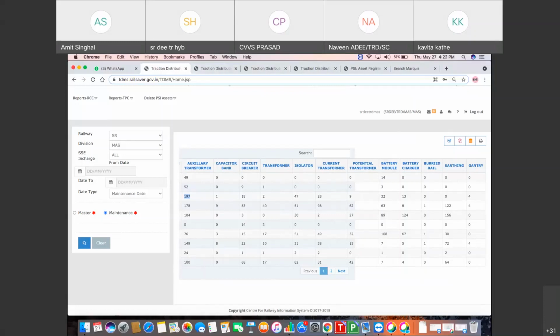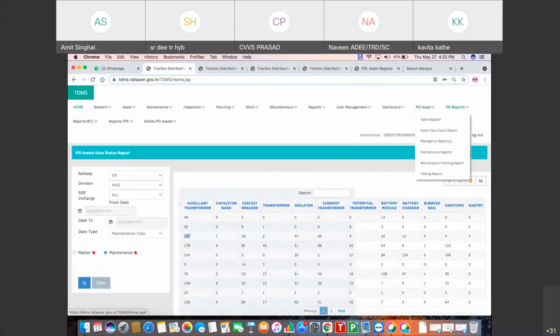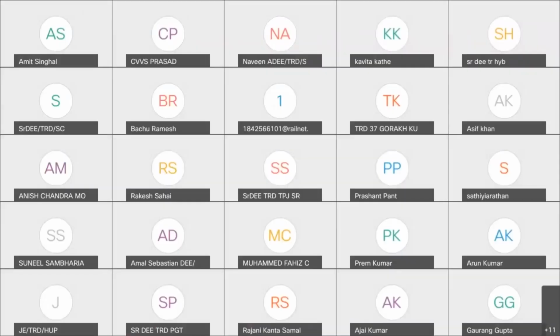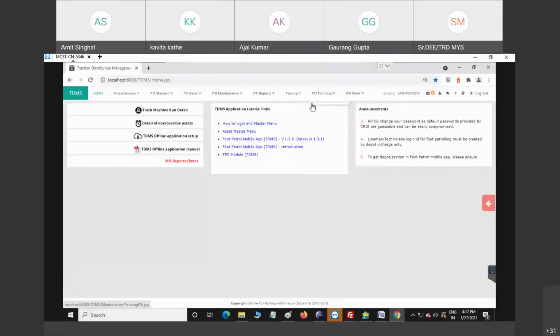Now, Miss Kavita will show the demo of maintenance planning. Kavita? Yes, sir. Yes, I am stopping sharing, and you show the planning. Yes, sir. Thank you all. Is my screen visible to everyone? Yes, Kavita.